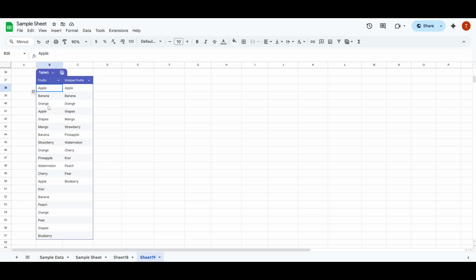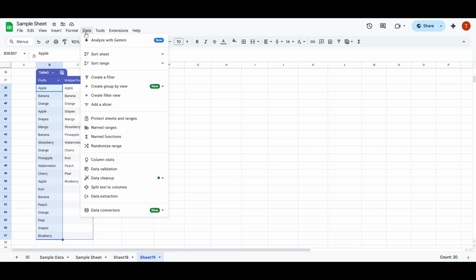If your goal is to change the list itself directly and remove duplicates from your existing data, Google Sheets also offers a built-in tool to do just that. To begin, you need to highlight or select the data range containing the duplicates you'd like removed. Once selected, direct your attention to the top menu bar where you'll find the Data option. Click on Data, and from the drop-down menu that appears, look for Data Cleanup. When you hover over that, you'll see the Remove Duplicates option.